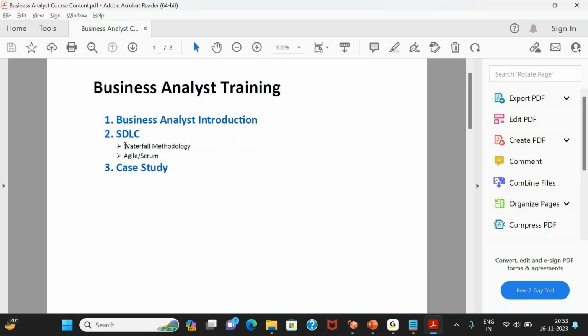So we'll cover both: what happens in the waterfall methodology, how you perform your day-to-day tasks or responsibilities in waterfall, what types of documents you prepare, what types of people you meet, how you keep track of your work. And then similarly we'll move on to agile as well, like how the industry is currently working. So how as a BA you need to work in the agile world.